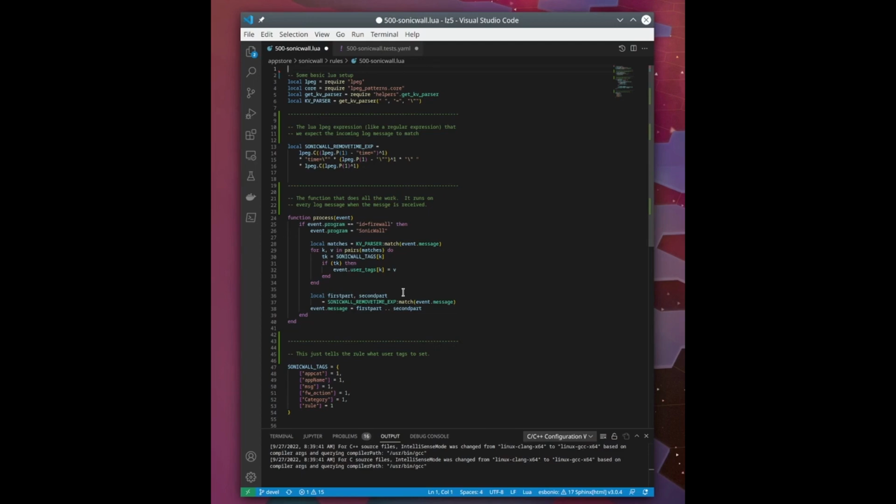So that's LogZilla rules. They are very powerful. They extract data from the incoming log messages as user tags for display, for searching, for filtering, and for emails. And they can change the log messages to be more useful. Rules may look complicated, but in principle they can be very simple, using fairly basic concepts pertaining to Lua and to what LogZilla is doing.